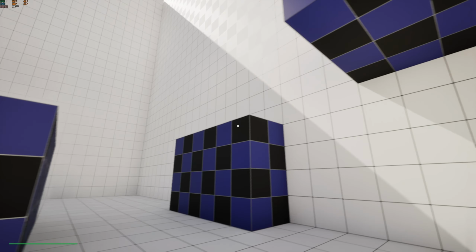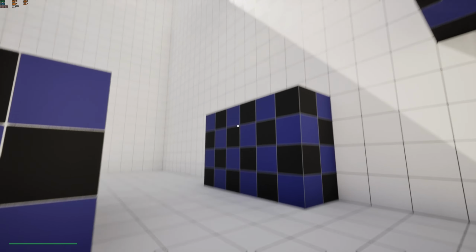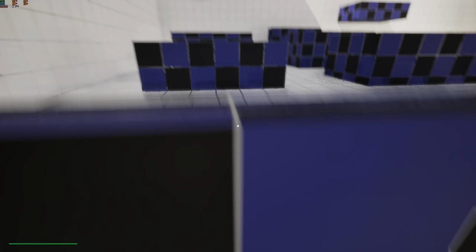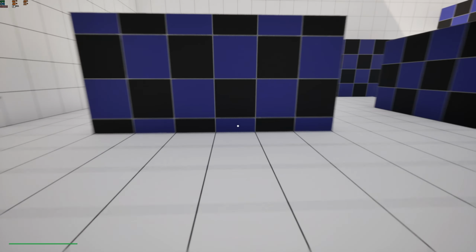Same as this one. This one is higher, so instead of actually just climbing on top, he will actually grab onto the ledge and then be able to mantle up. With these ones, I wanted the player to be able to vault them.